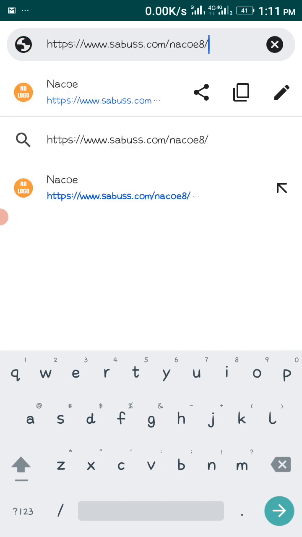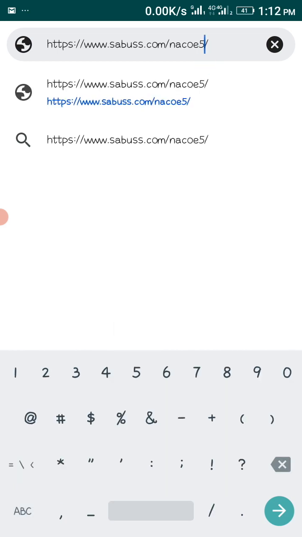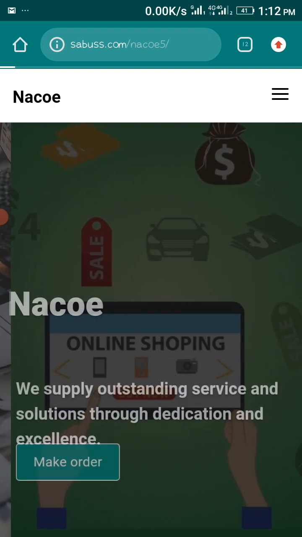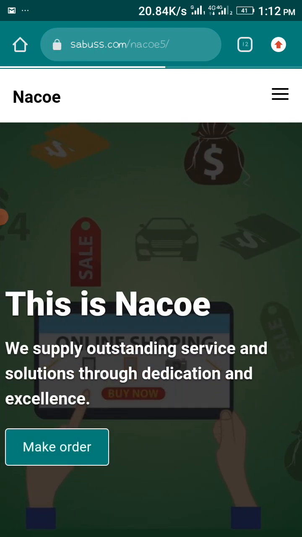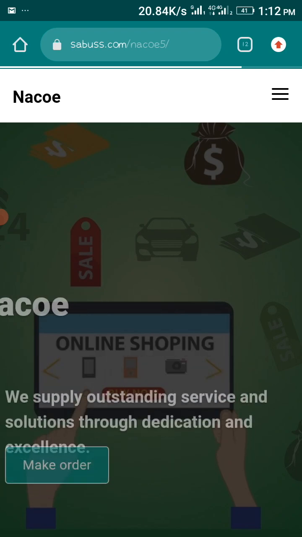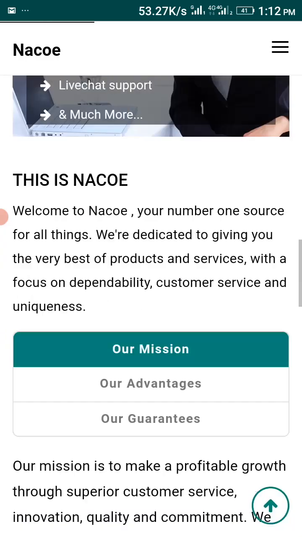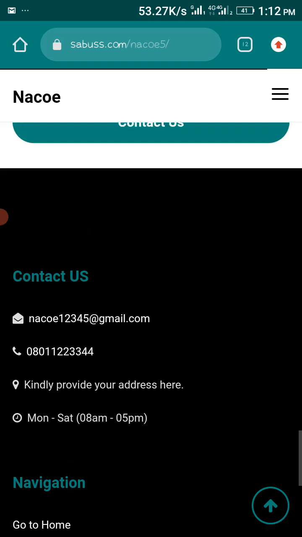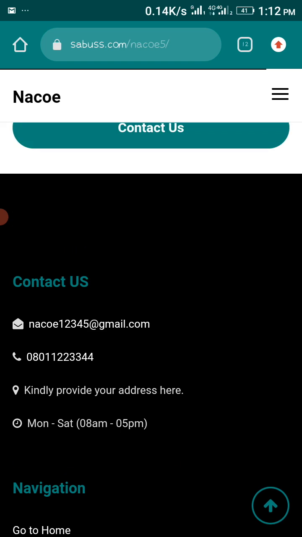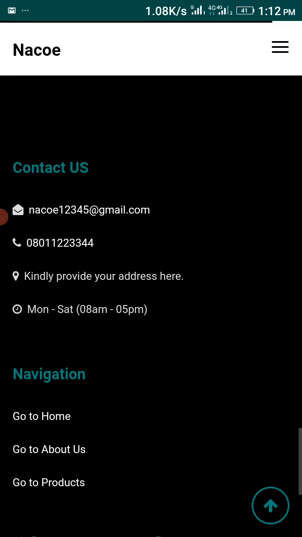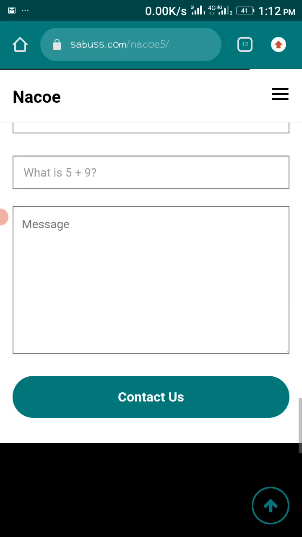Let me log into the new one. Five. Okay. So this is the new one I created. So you can see my 12345 and that mobile number. So you have to erase it there and change it to your own. Kindly provide your address. So you have to provide your address, your opening time and closing hours. You provide it. So let's go back.